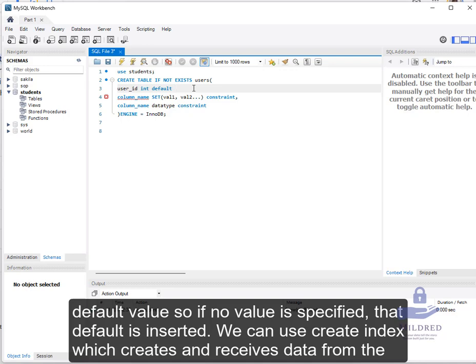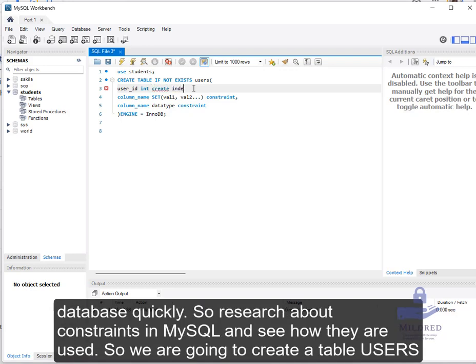We can use CREATE INDEX, which creates and retrieves data from the database very quickly. So research about constraints in MySQL and see how they are used.